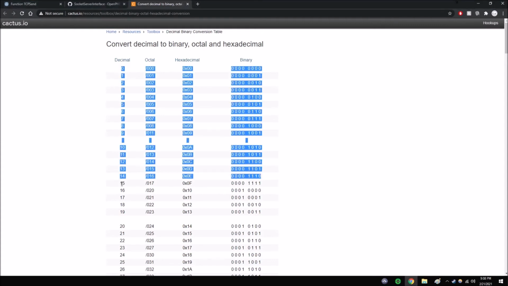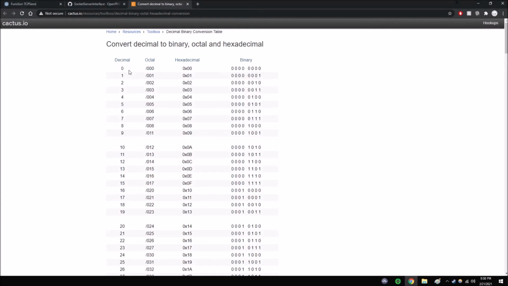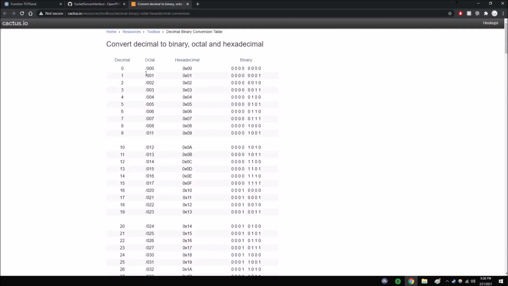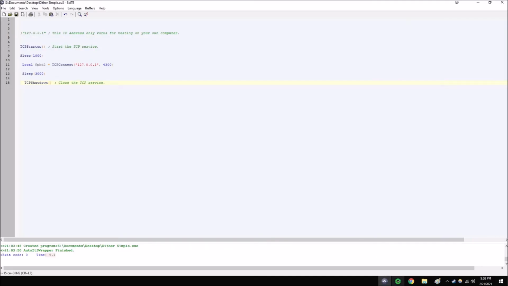So here's our regular numeric value. So 0, well, this doesn't have a 0. So 1 and 2 are what we want to send to pause and resume. You can ignore octal and just go to hexadecimal. It uses the 0x format. So we want 0x01 and 0x02 as our values.